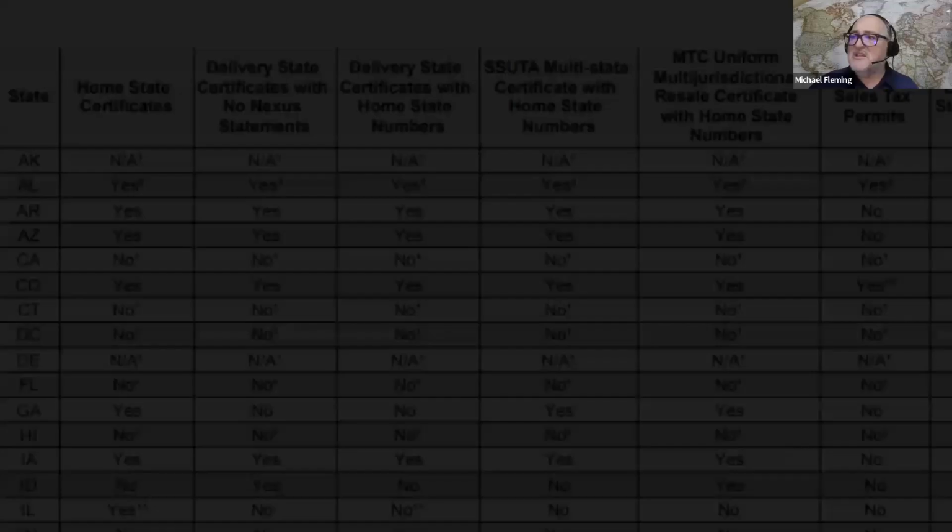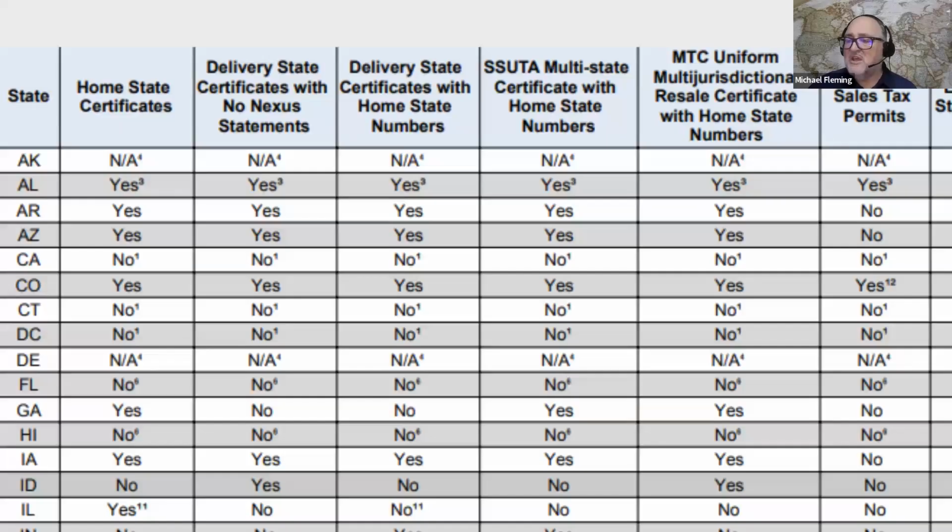We have a chart out there, and this is in that Salt Vault. This is in the premium portion of our website. This is a proprietary chart, and it tells you what types of alternative documentation the state will accept, if it will accept anything. So some states accept home state certificates. Some states accept the delivery state certificate with a no nexus statement, or with a home state number. Some states will accept the streamlined sales and use tax multi-jurisdictional certificate.